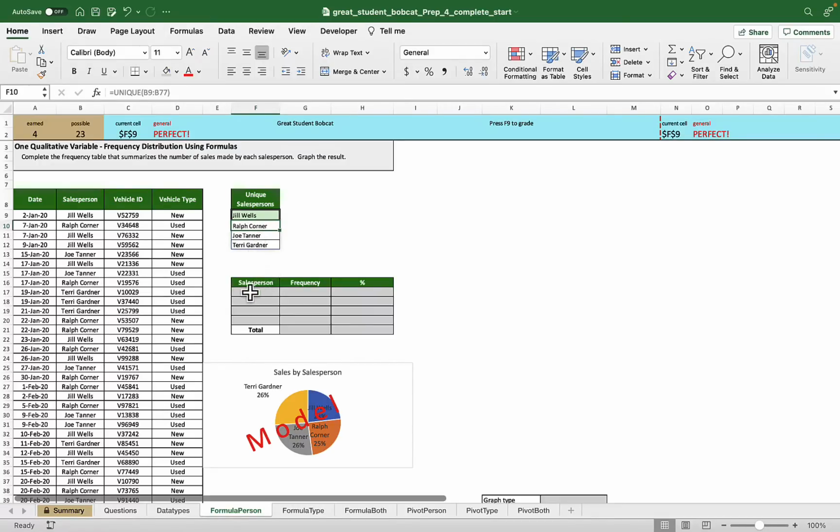Okay, now I'm going to put those 4 people in this table. So I'm just going to put equals the first one, hit enter, and then I'll copy that down. There they are. All right, now I want the frequency with effectively the number of cars that Jill Wells sold.